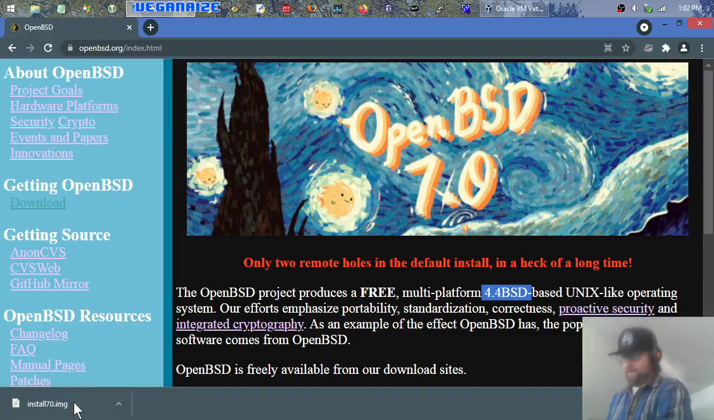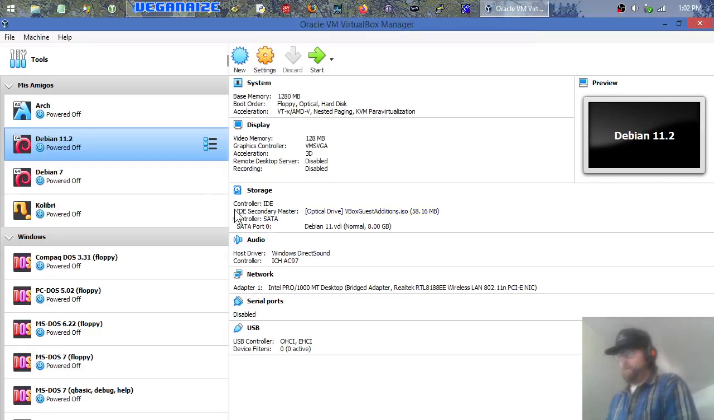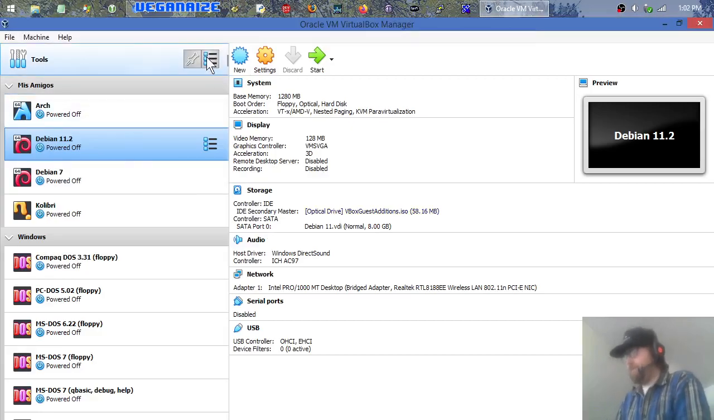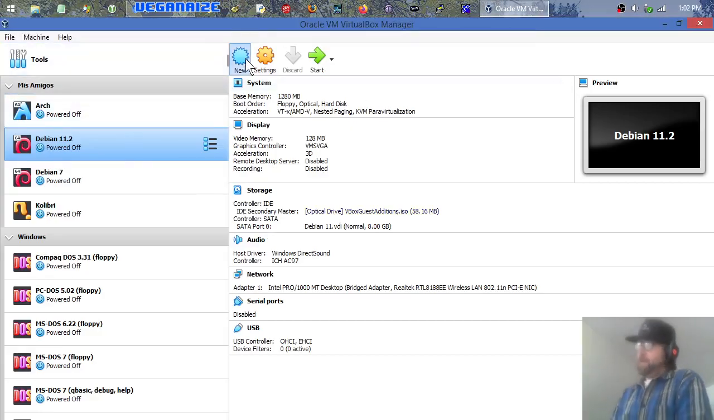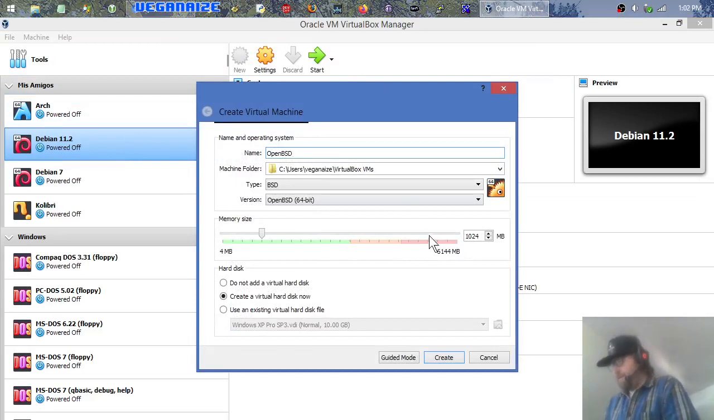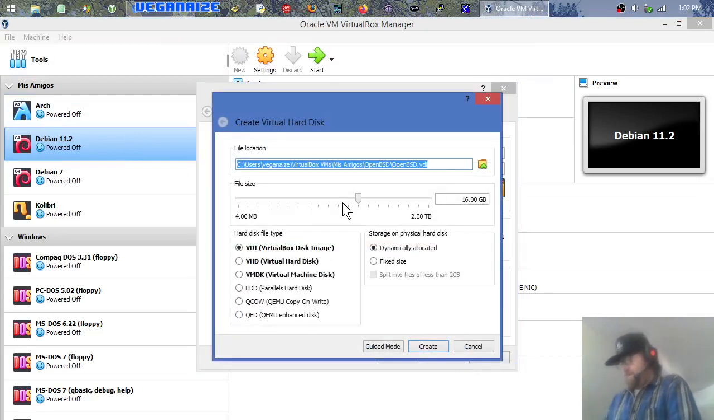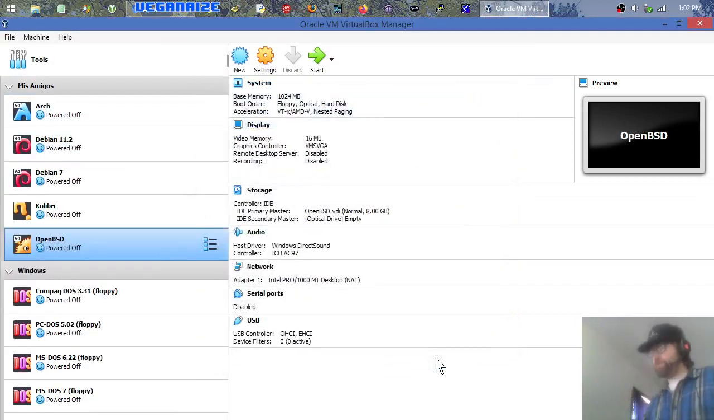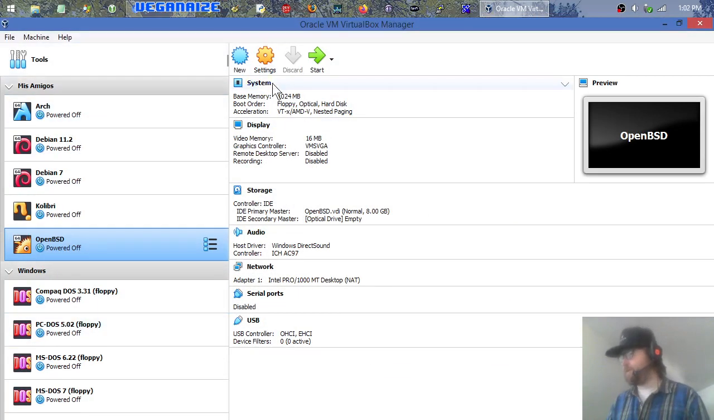So now that I have that image file in my conveniently, appropriately located AppleSoft folder, I'm going to go into my virtual machine manager, create a new virtual machine, and name it OpenBSD. 64-bit, 1 gig of RAM, create virtual disk, okay. I'm going to kick that down a little bit, create, okay. There we are. I'm going to click that and check the settings.